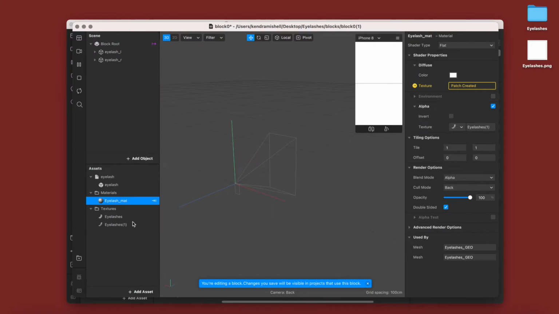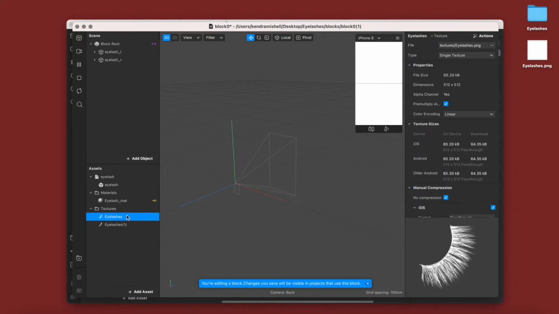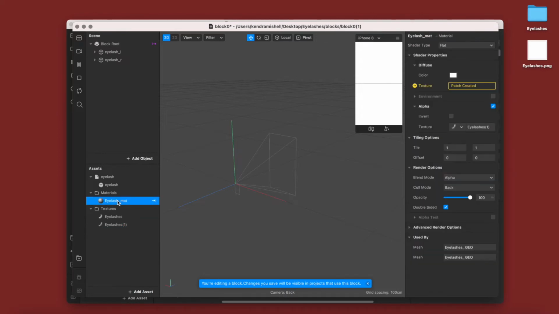So this is the texture that we've just created, and I'm gonna click no compression so you can see here the difference. Yep. So this one's a lot more feathery, and it has more of a curve, whereas this one is just kind of straight. And that curve is what's going to add to how realistic it looks.